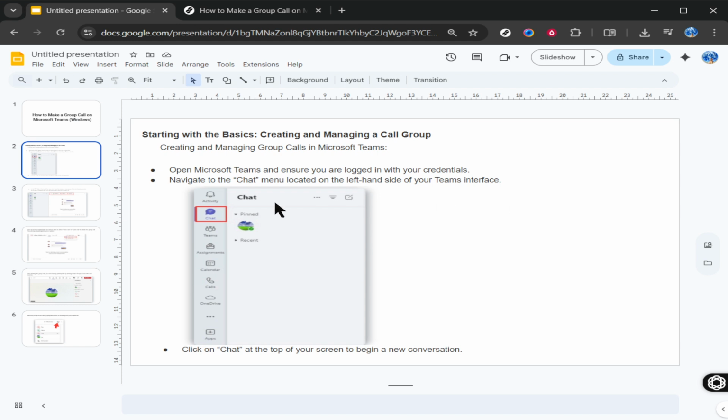This is where you type the names or usernames of all the people you want to include in your group call. If you regularly communicate with them on Teams, they might appear automatically, or you can select their names directly from your contact list for a quicker setup. Once you've added all your preferred participants in that To field, it's time to kickstart the conversation.